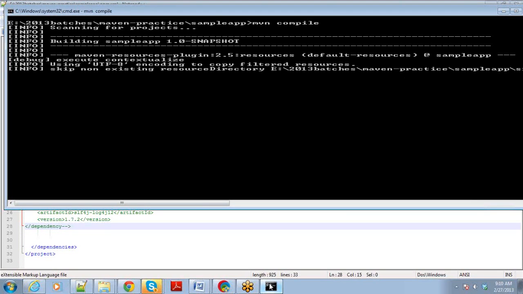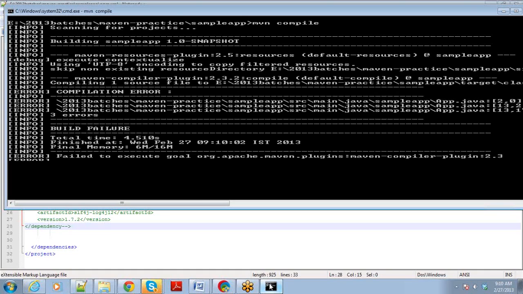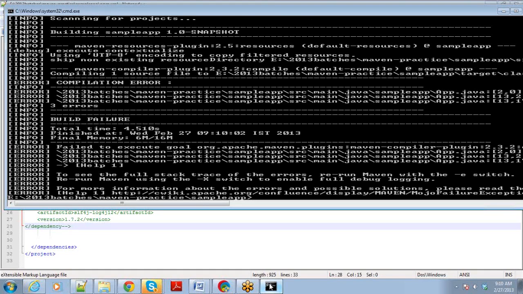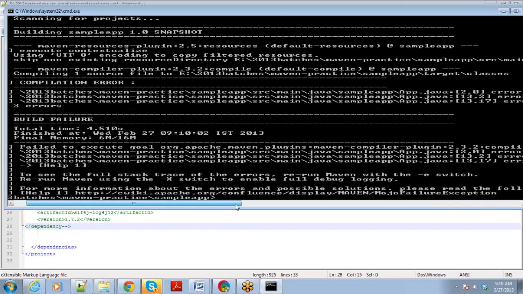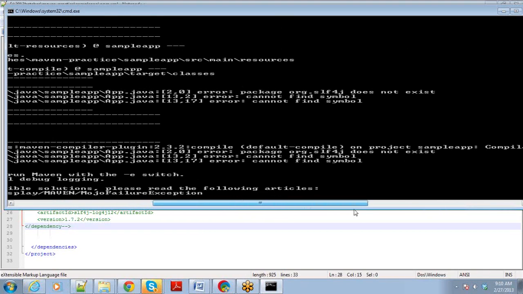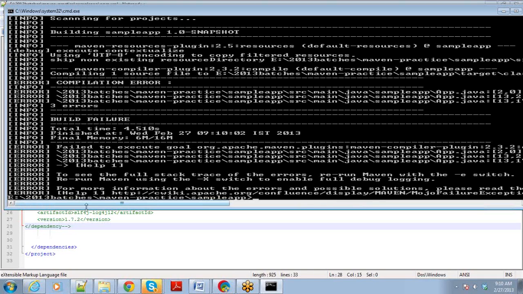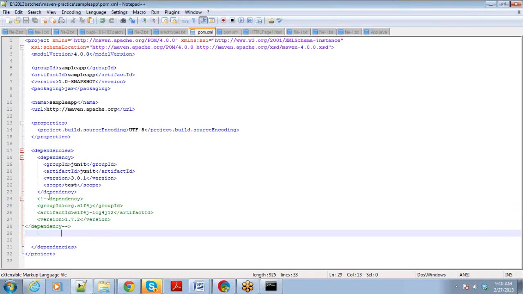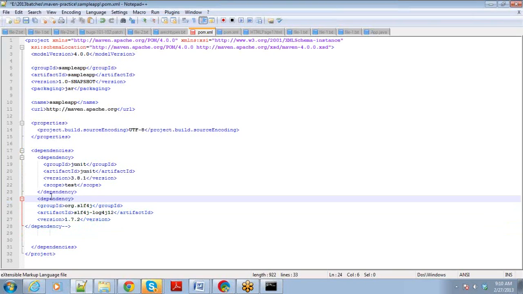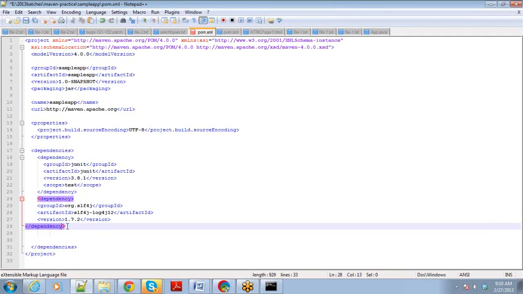So it starts compilation. There is a build failure. What is that build failure? If you see it, it failed to execute the goal. Here it says package org.slf4j does not exist. So clearly, with this default compilation option, it is not able to compile it. You need to add this dependency.